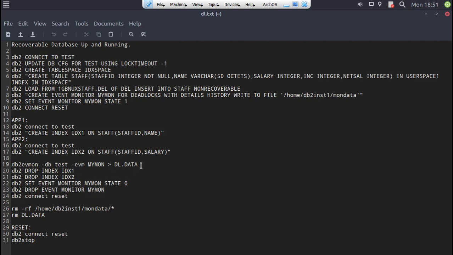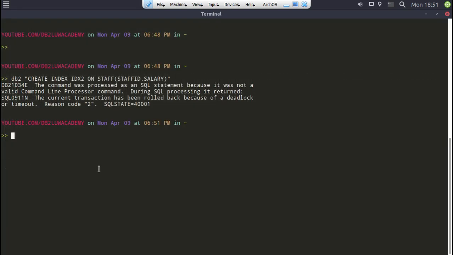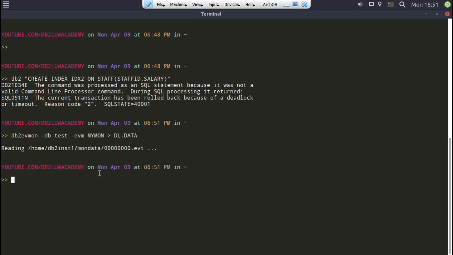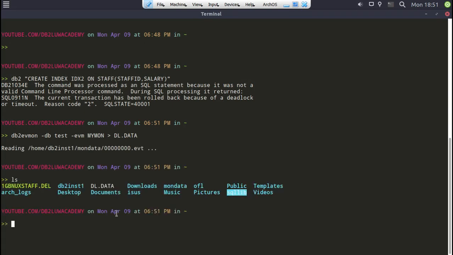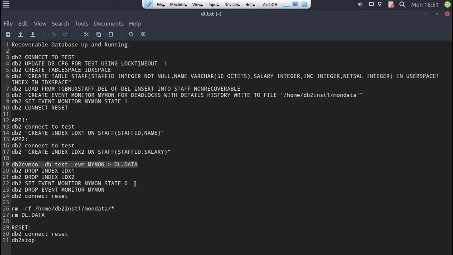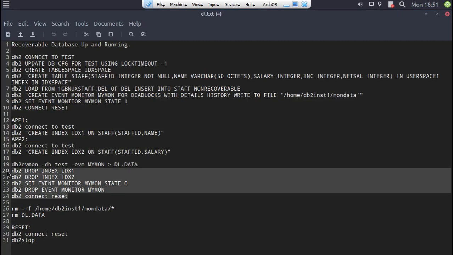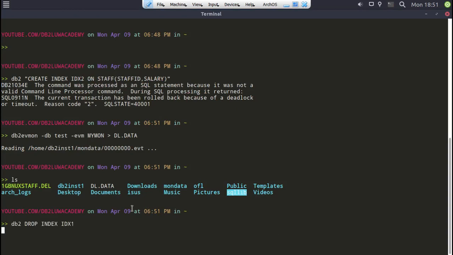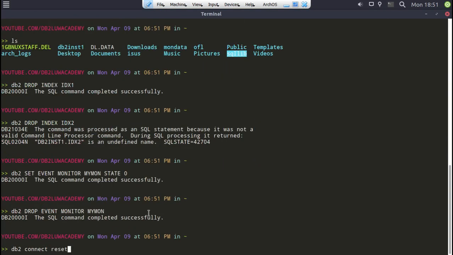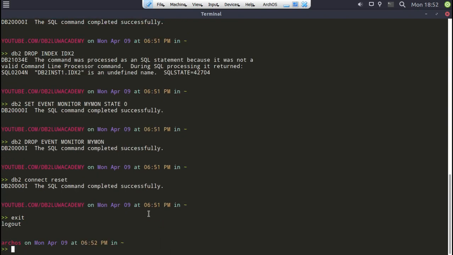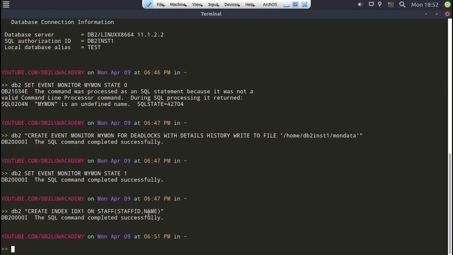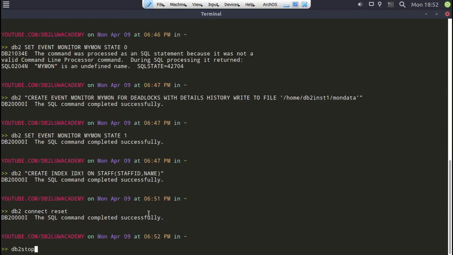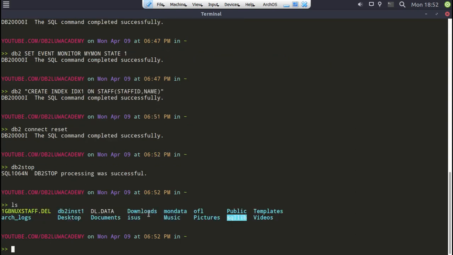Okay, now the next part. Go to the evmon and copy all the required data in there. Hit enter, and you are done. So there your data is. Now I can drop my indexes, reset, drop the event monitor and do connect reset. I'm just resetting everything. Okay, so exit, and you can also connect reset and db2stop. And yes, we are going to look into the file.